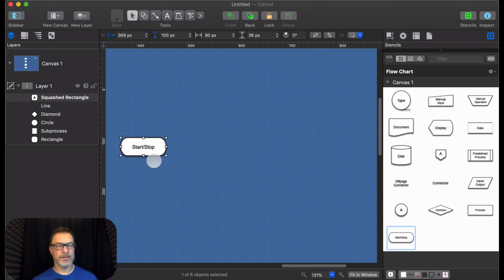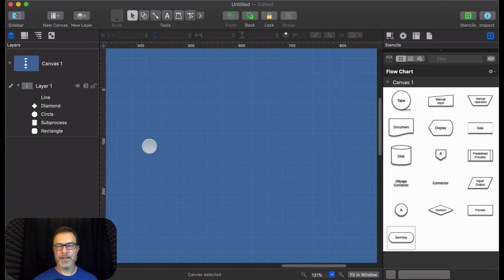But there's something I notice about this. I don't like shadows on my objects. I never have shadows on them. It's just a personal preference. But all of these stencils in this set right here all have shadows. So you can actually change that. So I'm going to delete that. Go up here to the top where it says flowchart in the title, and you see a little settings drop down here. And I'm going to click Edit Stencil.